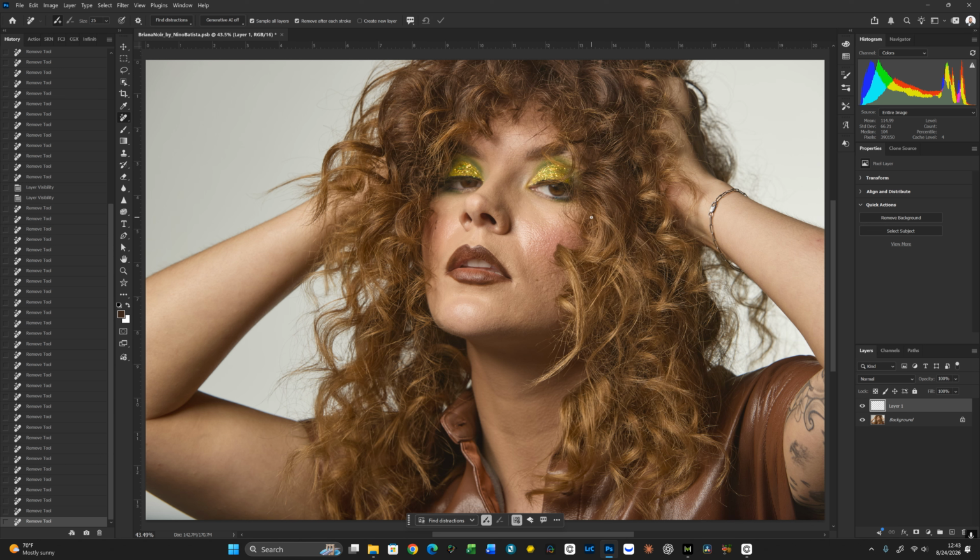All right, I'm going to go in now and just kind of get rid of some of the strays that are within her hair itself. Obviously, I'm not going to do everything because it's going to take forever, but I'm going to spend some time just kind of cleaning those up a little bit.